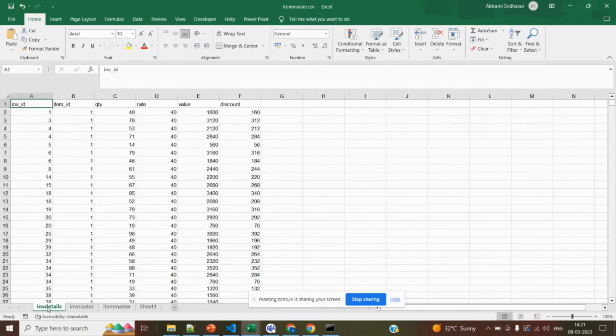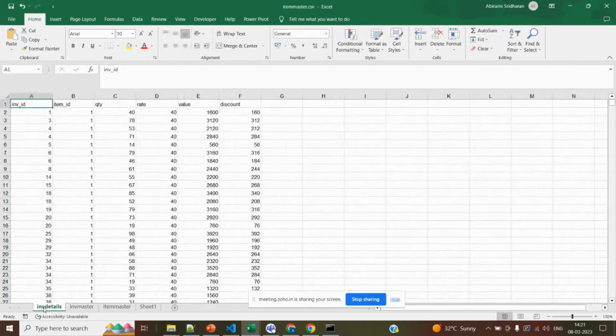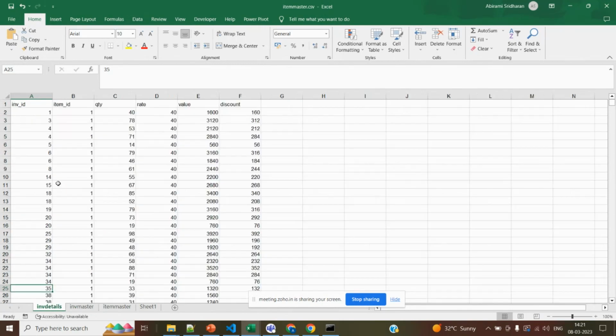So since we have established that condition, we can't enter IDs apart from those in the invoice master inside the invoice details. If you give any ID apart from this, you can just give it a try, it will raise an error, right? So whatever IDs are inside the invoice master, I want to get those IDs alone and match with those IDs alone.